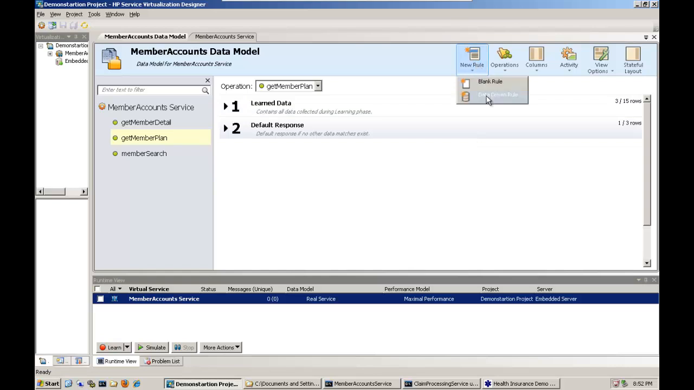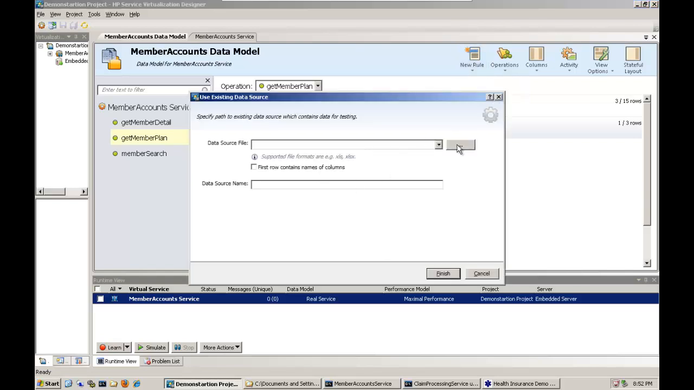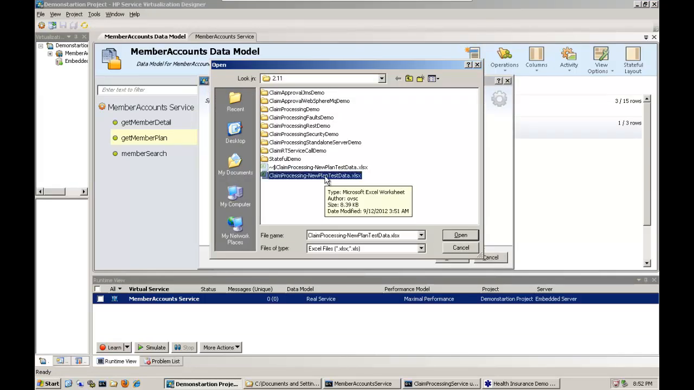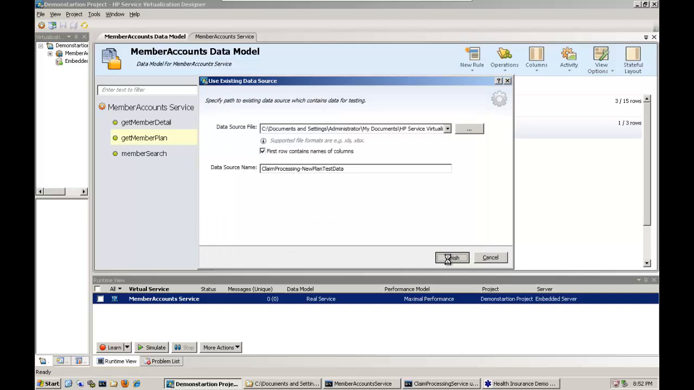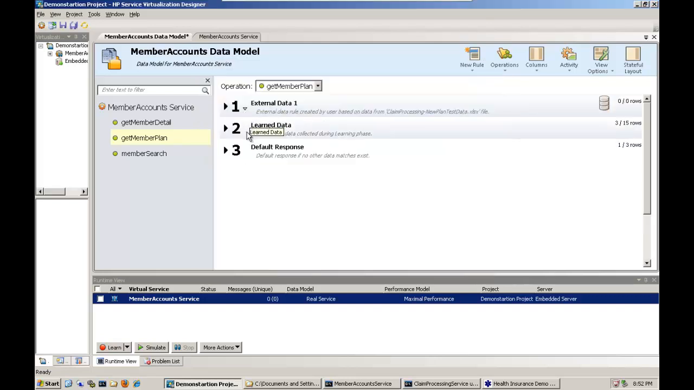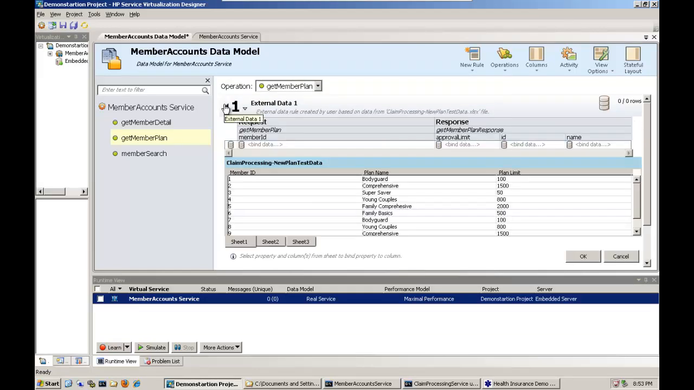In this example, we'll suppose that we've introduced some new plans. Therefore, we'll add a data-driven rule and populate it with a spreadsheet of test data that we have created earlier. Service virtualization reads the data in the spreadsheet and populates it into a new rule. Therefore, when service virtualization looks to match the request to responses, it will look at the external data rule first. We have the data in the spreadsheet below.